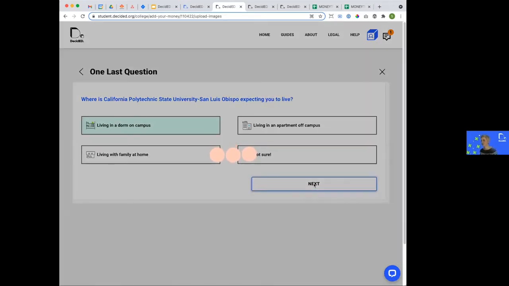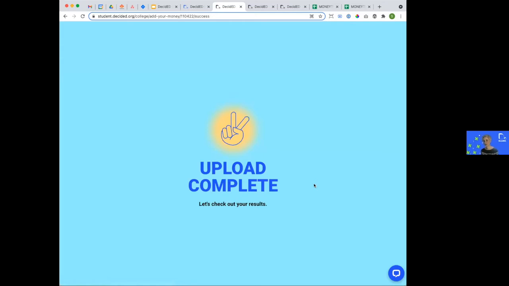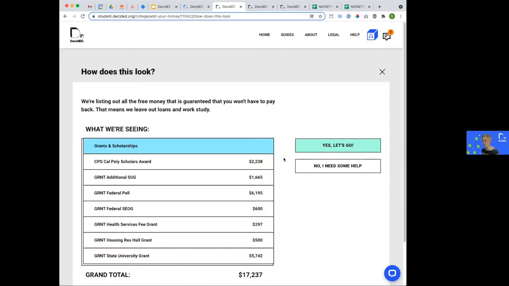And now DecidED does a little bit of work on the back end to translate this letter automatically. And what we do is we scan the letter not only for grants and scholarships, but we scan it for updated costs, and we scan it for loans and work study. We don't display loans and work study to the student, but we do scan for that information, which can come in handy for advisors and organizations.